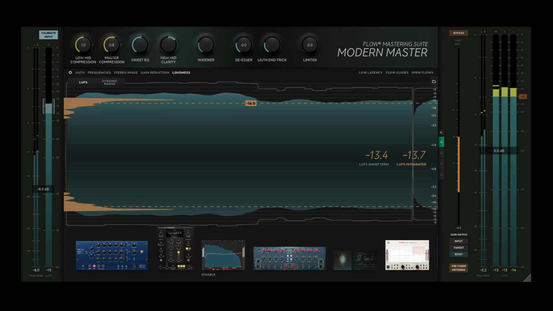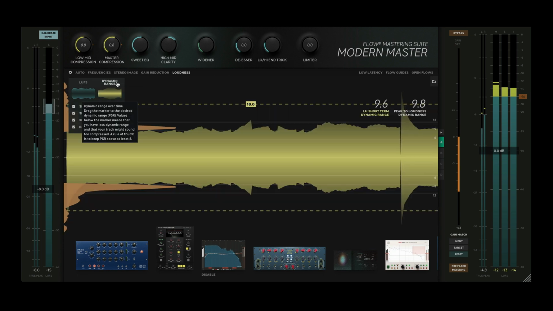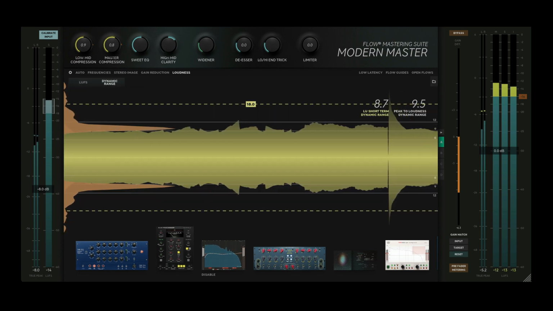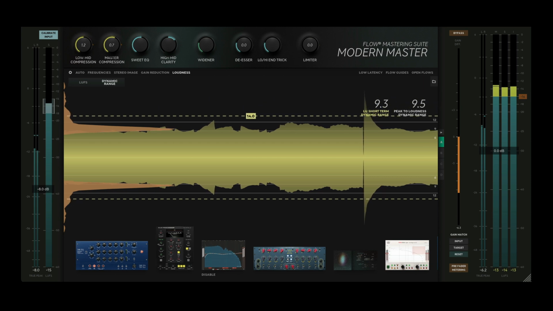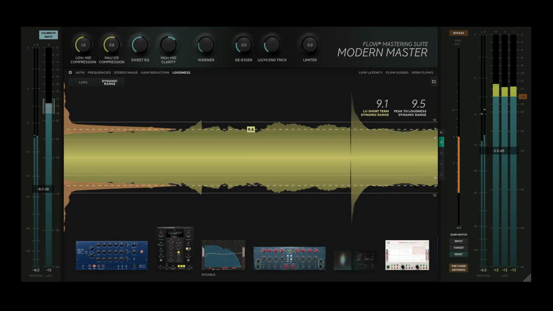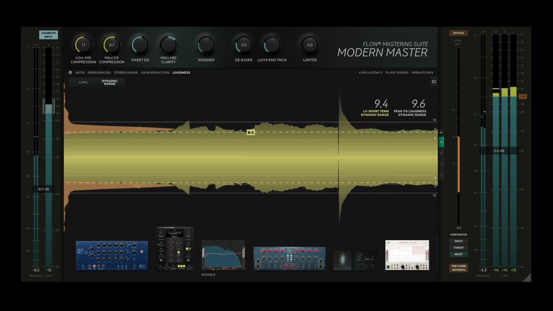With dynamic range selected, we can monitor short-term loudness units as well as peak-to-loudness dynamic range. I'll set mine to 8 to assess my dynamic range and make sure our song does not sound too compressed.